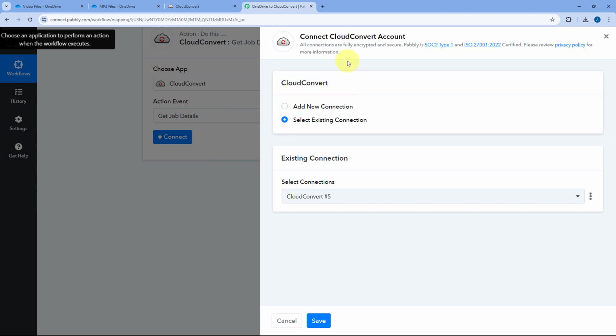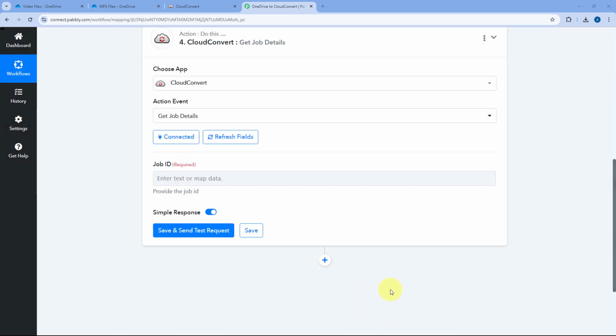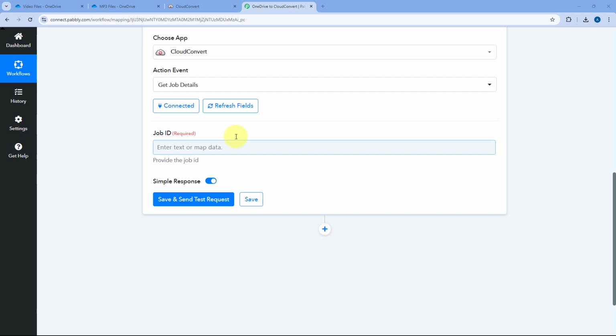And because we have connected our CloudConvert account with Pabbly Connect in the previous step, we don't have to make a new connection. You can select the existing connection and click on Save. And here you can see our CloudConvert account will once again get connected with Pabbly Connect. After making this connection, the only thing it asks us is the job ID.